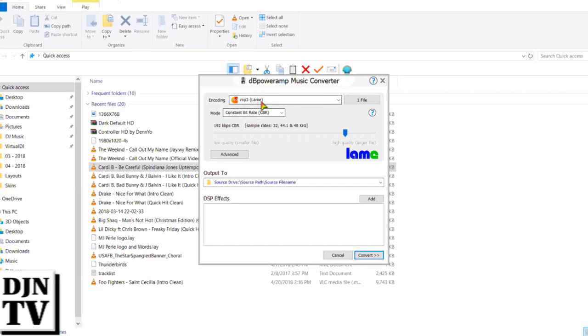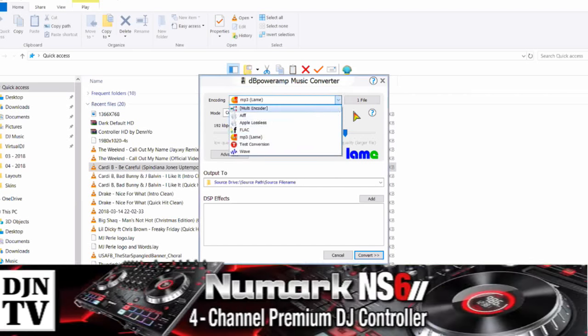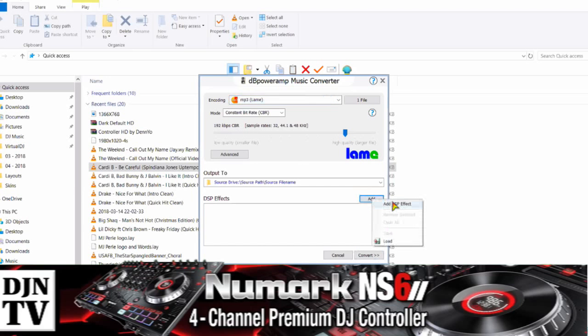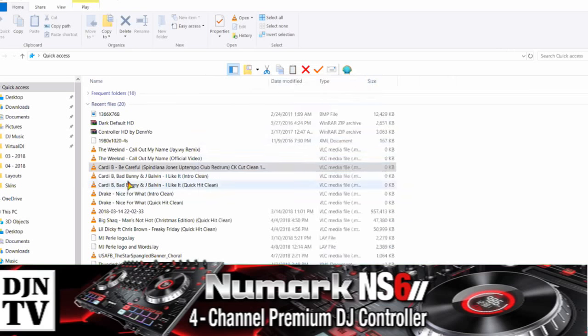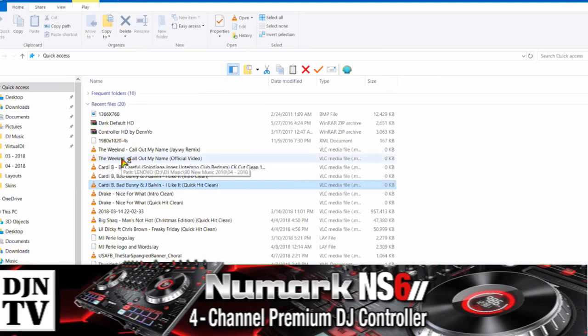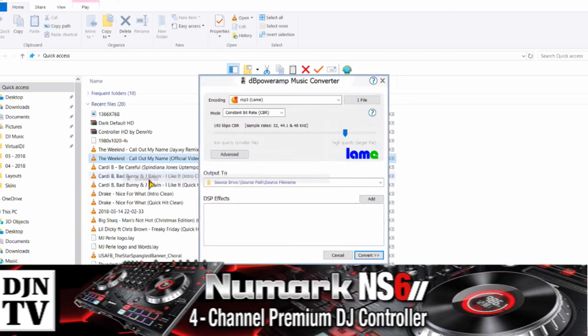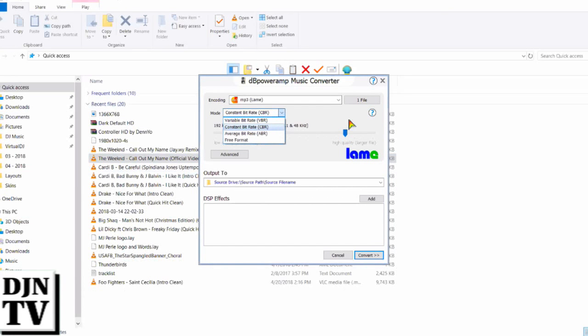So you choose what you want it to convert it to. You can add different sorts of effects, like maximum length or a certain effect. But the cool thing about it is that it's all off right click. So if I wanted to convert this song, which is a video right here, to an MP3, I would right click on it, convert to, and then choose whether I want an MP3, consistent bit rate, or variable bit rate, or whatever. And then click convert, and it would convert it.